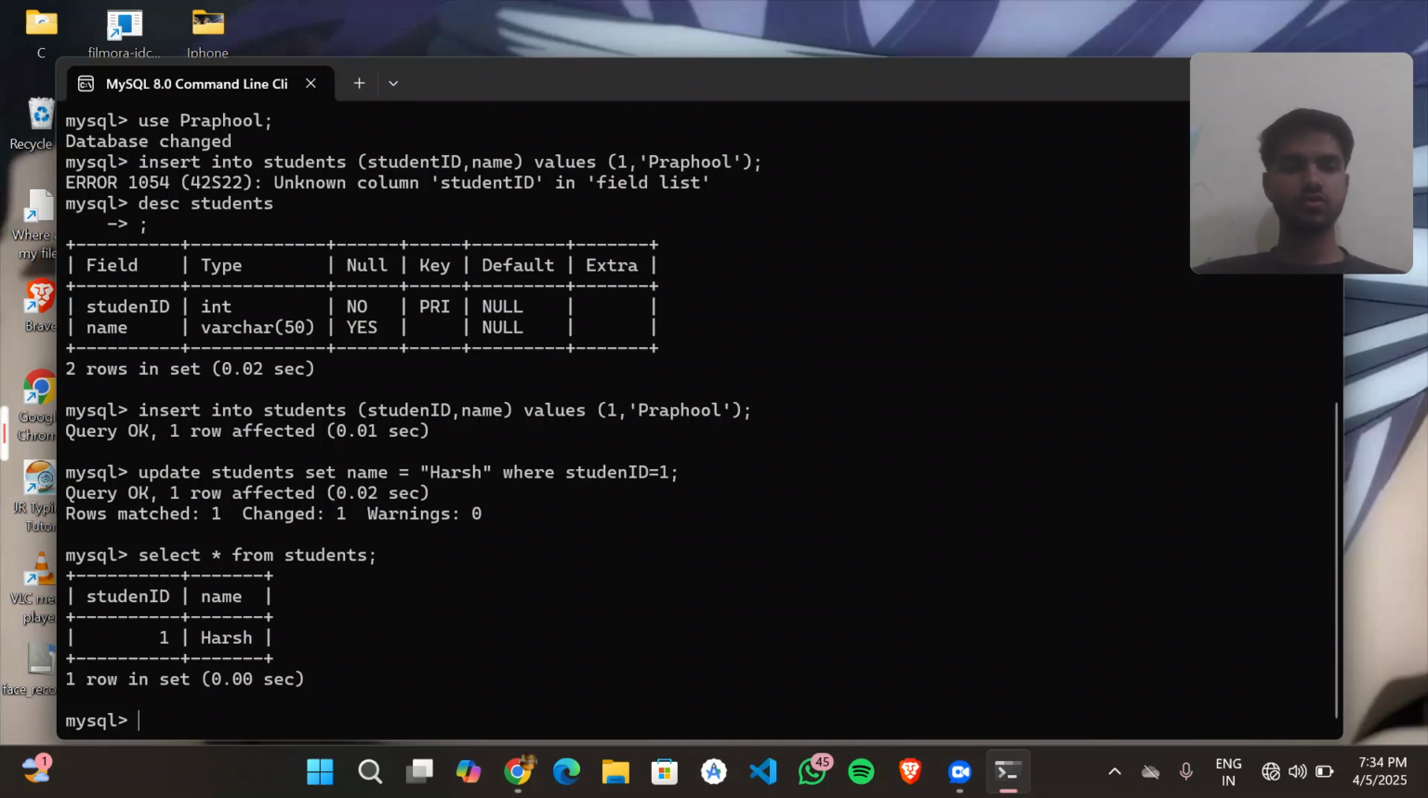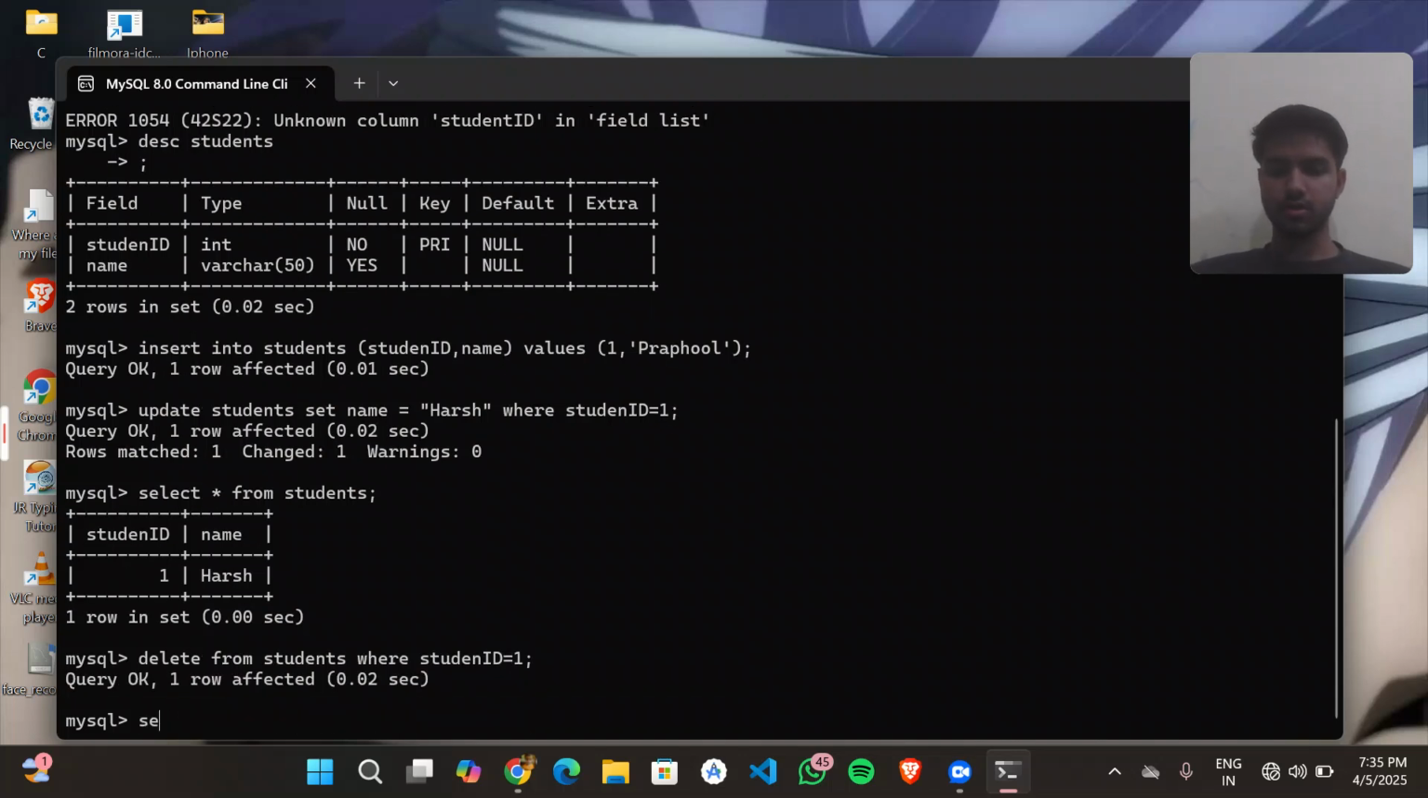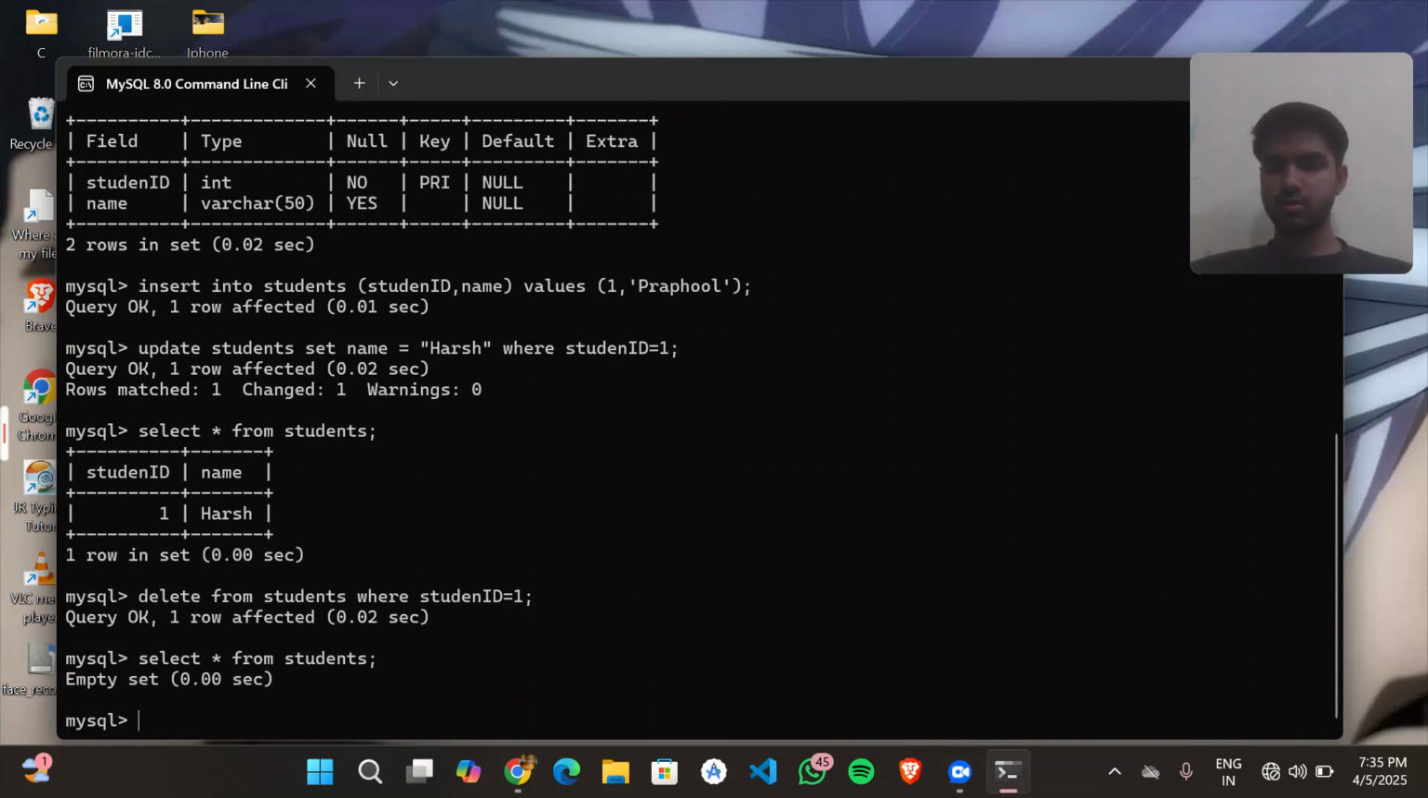The delete command is used to remove records from a table, and its syntax is delete from table name, where, and its condition. So we can go with the example. Let's take it: delete from students where student ID equals to 1. We are done, and now we can check it. Yeah, it's an empty table. This deletes the student record with ID 1.